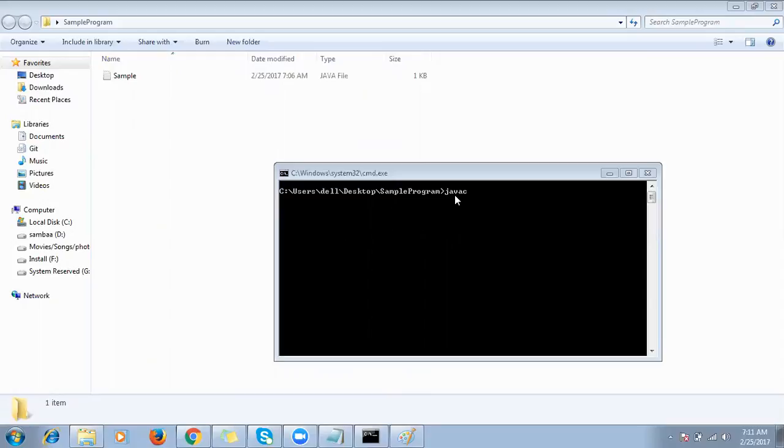For javac, the input is your file name, the file you have written: Sample.java. Just press enter. It says javac is not recognized.